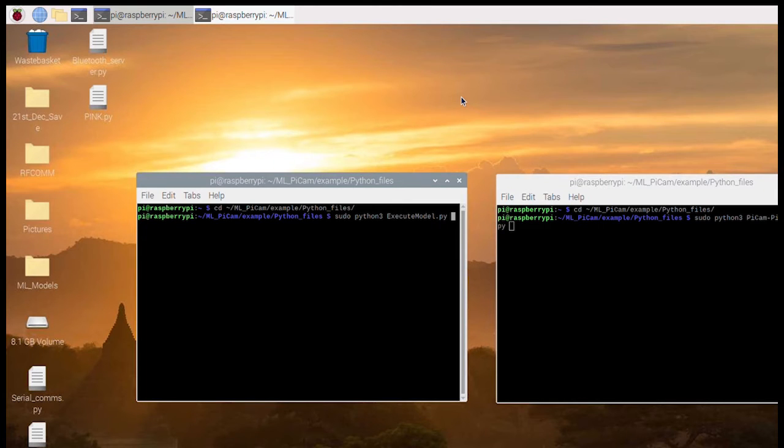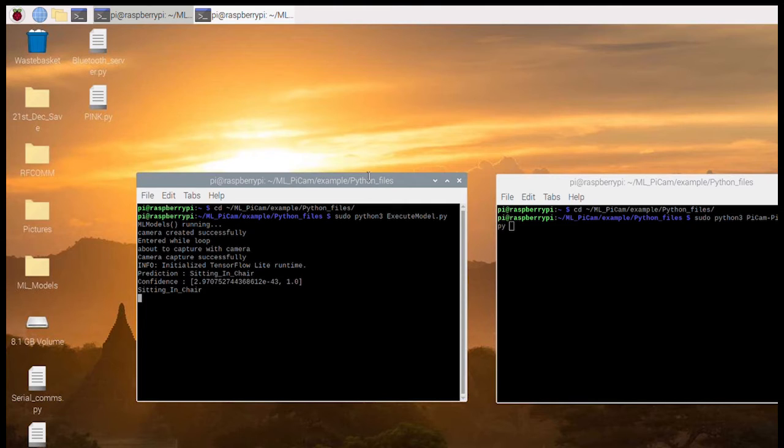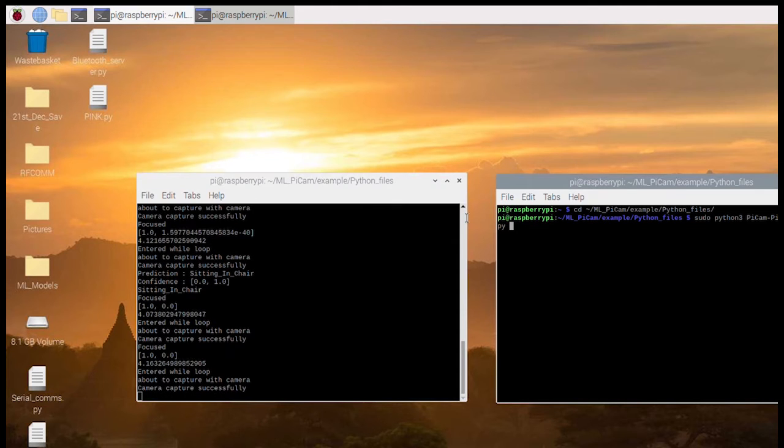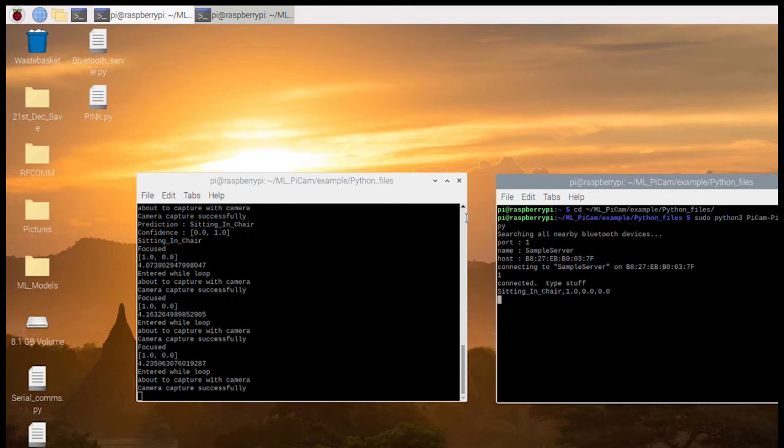This is the desktop of the Pi 2, which is connected to the PiCam. The first script that is run on this is the image classification one, execute model. This runs 2 image classification models, one which detects whether the user is sitting in their chair, and then another which detects whether or not they are focused at this stage in time. The second script being run here will connect this Raspberry Pi to the other Raspberry Pi via Bluetooth. So first it searches for all the nearby devices and then connects as the other one is automatically listening for it.